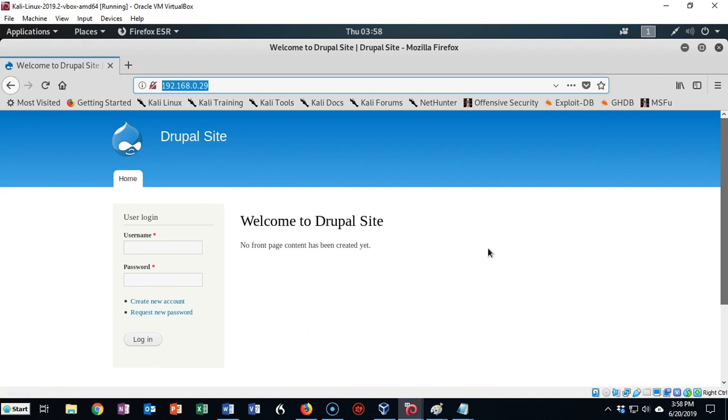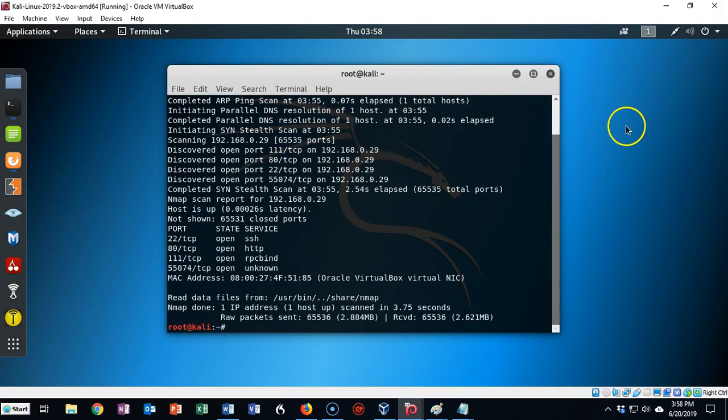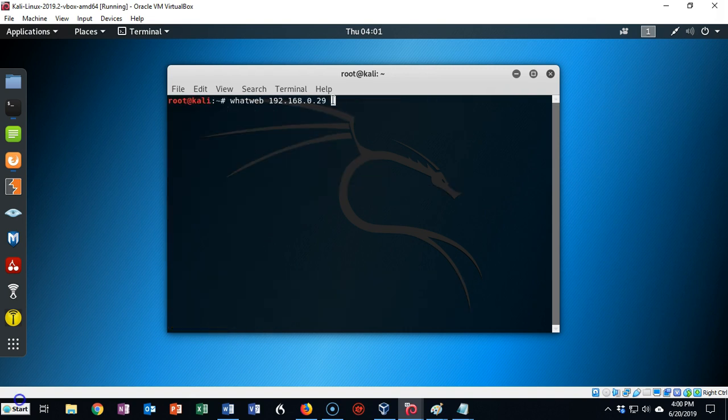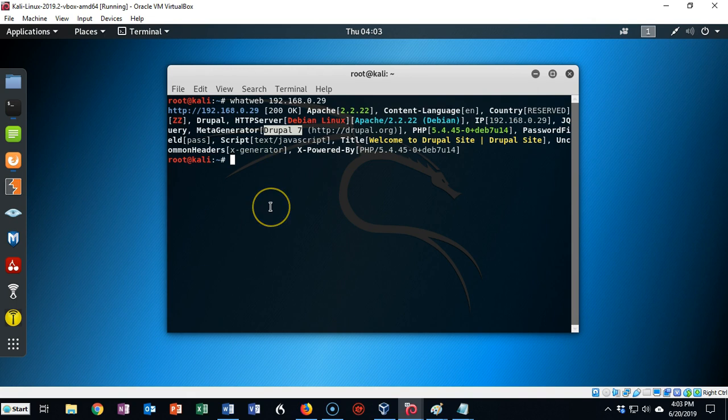So the next thing we want to do is find out what version of Drupal is currently running on this web server. So let's go ahead and minimize our web browser, and let's go ahead and clear our terminal. And so at my terminal prompt I've typed in whatweb followed by the IP address of our target, and this should bring up all the technologies, that is to say the web technologies that are currently running on that remote target. Let's see what happens. So the results come back and we see that we're running Drupal version 7.